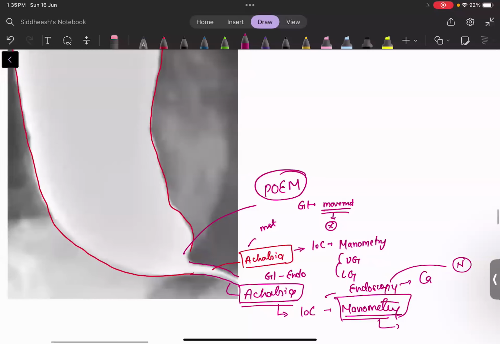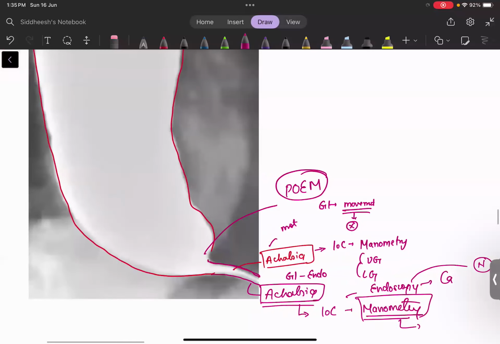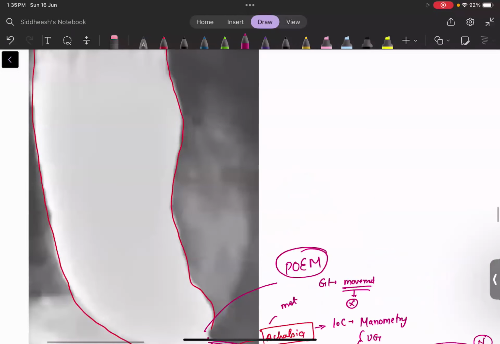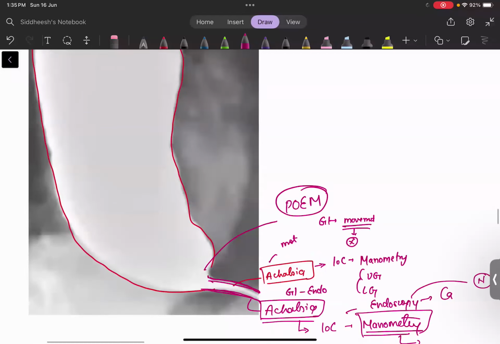Now, if in the last part it is not able to move the food, what is going to happen? The upper esophagus will automatically expand because the lower part is not sufficient. That's why this is nothing but the compensation process. That is why the upper esophagus is totally expanded, not the lower esophagus. Done, Mohit?